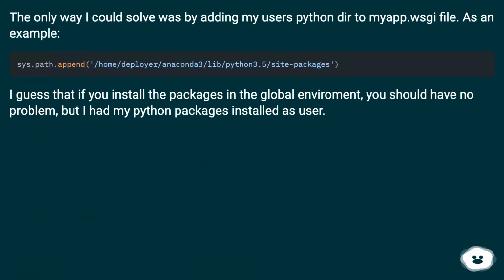The only way I could solve it was by adding my user's Python dir to my app.wsgi file. As an example, this. I guess that if you install the packages in the global environment, you should have no problem, but I had my Python packages installed as user.